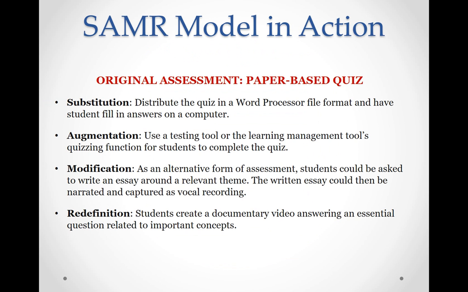We all have a paper-based quiz, right? Now, to substitute it, we may have a quiz in Microsoft Word or something and let the students fill in the answer. It's better. It's enhanced, but it's a substitution level. Now, if we take that and we put it inside of Blackboard, the learning management system, and we make it an online test, we have augmented that, and that is an enhancement. It does save us time.